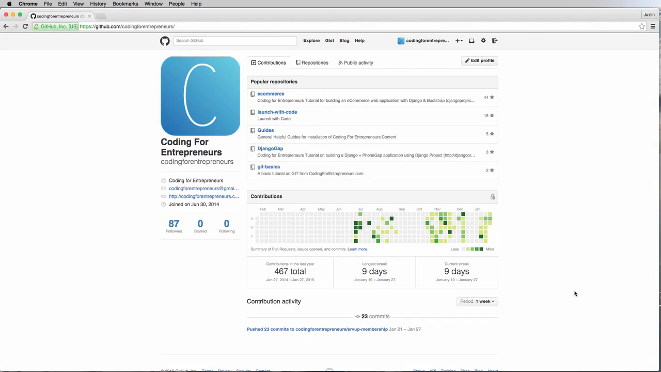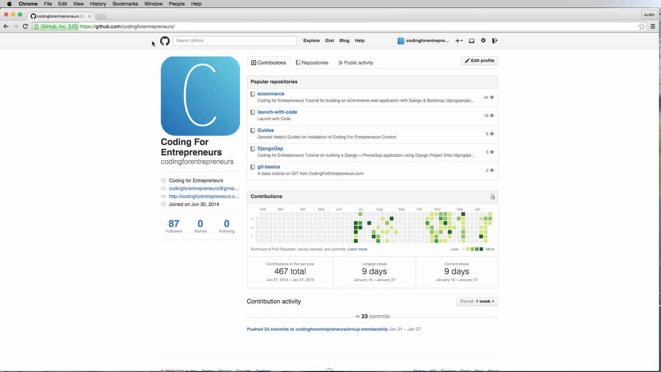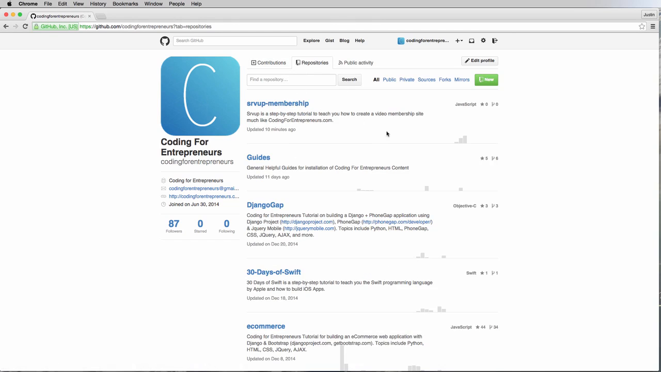Something we're super excited about with Coding for Entrepreneurs is we have so much of our code available and open source on github.com/coding for entrepreneurs. So this is where the code currently resides for any of our projects, or for the majority of our projects. So if you actually go into repositories, you'll see the code that's related to a project.